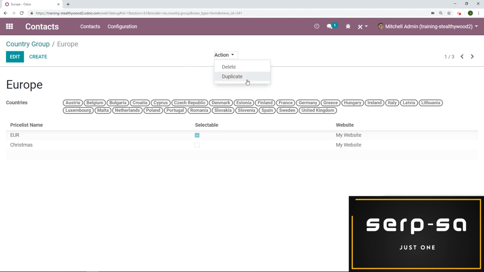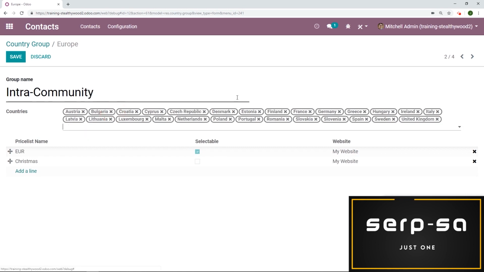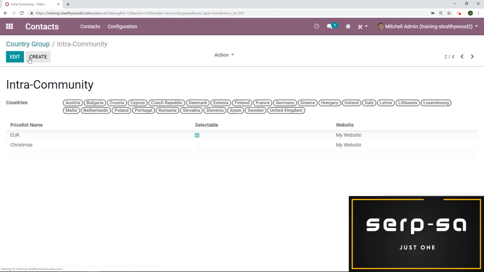All right, and what I'm going to do is actually duplicate this. I'm going to call it intra-community. Okay, and I'm going to remove Belgium because that's where my company is located. Okay, and the rest of the countries will be a part of the intra-community group. So let's go ahead and save this.